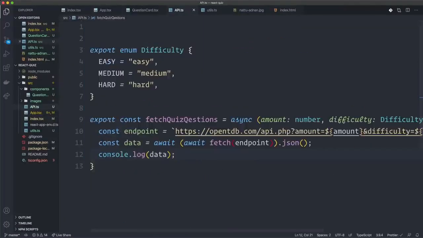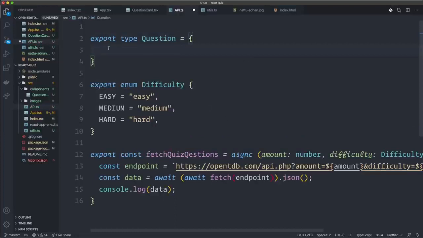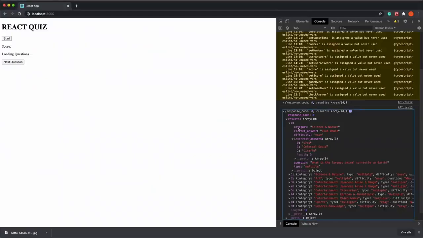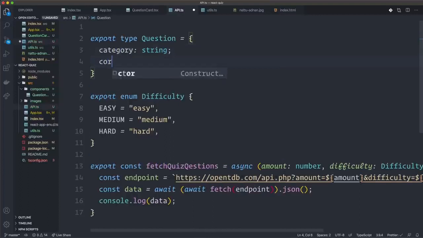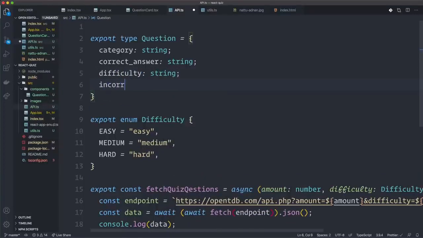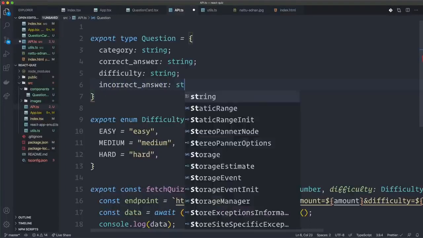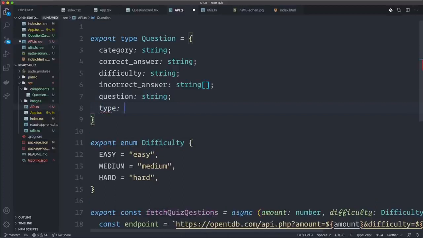And inside of the api.ts file, I'm going to specify the type for each question. So type, I'm going to export this one also. Export type Question equals. It's always good to export stuff like this because you never know when you need it in your application. So first, if we go back to the browser, you can see that we have the category, correct answer, difficulty, incorrect answer, question, and type. So now it's just a matter of specifying this here, category. This one is going to be string. We have the correct_answer. This one is also going to be a string. We have the difficulty. It's a string. We have the incorrect_answers. And this one is going to be an array of string. So string and an array. We have the question itself. It's going to be a string. And then we have the type. It's also going to be a string.